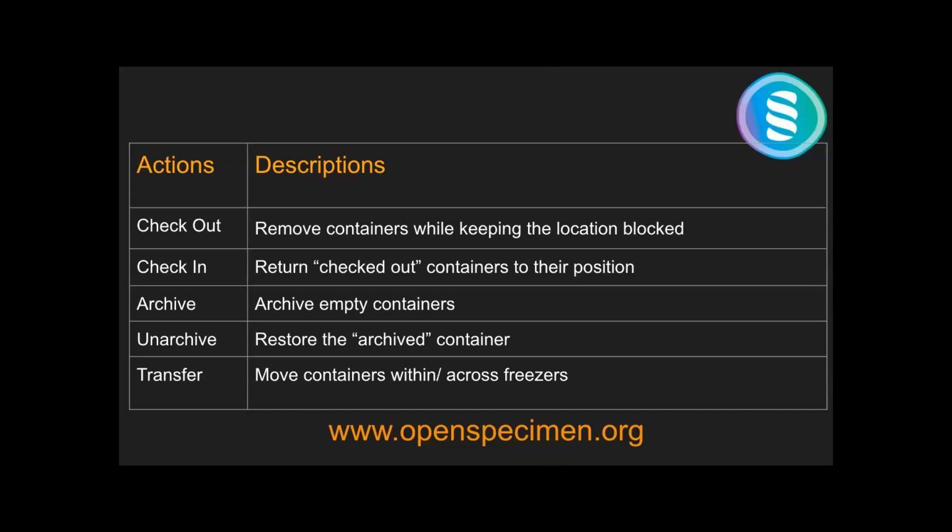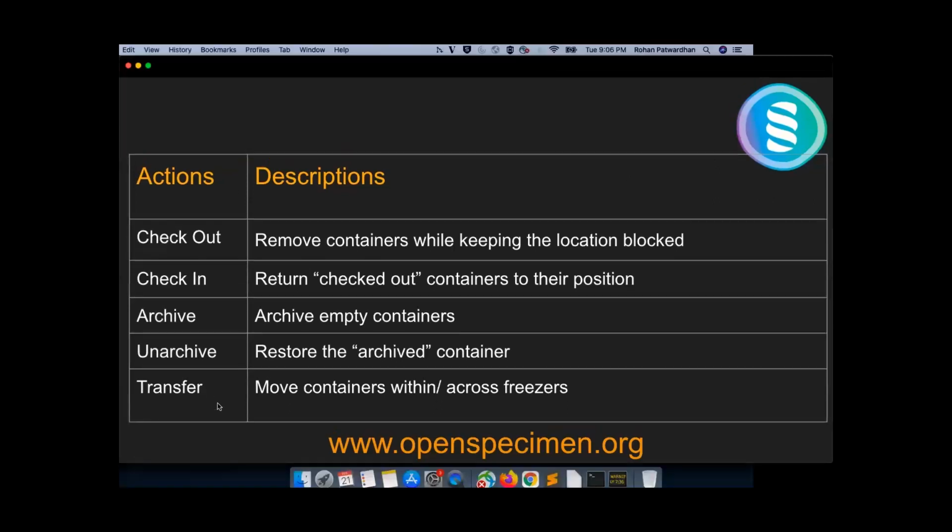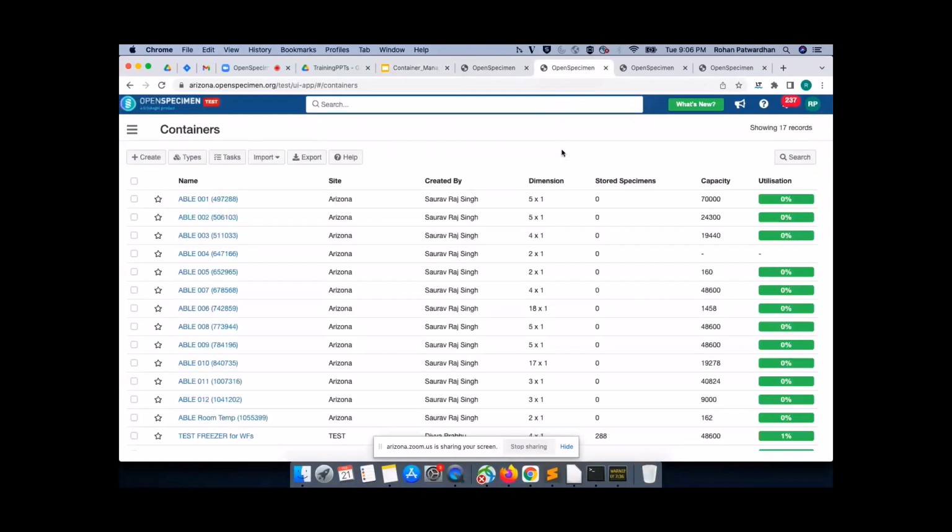And also the transfers. Now transfer is a pretty common thing, and you are well aware how the transfers work. We'll see this in the system shortly. But this transfer is when the boxes are moved from one rack drawer to another place, or to a different position within the same drawer, same rack. So any movement of the box that needs to be tracked can be tracked with these kinds of actions within OpenSpecimen. So let me go into OpenSpecimen.